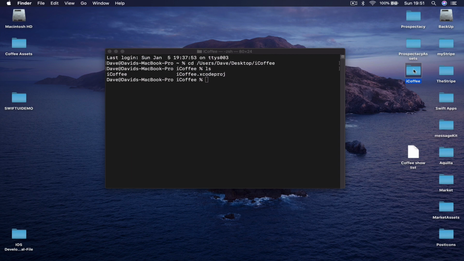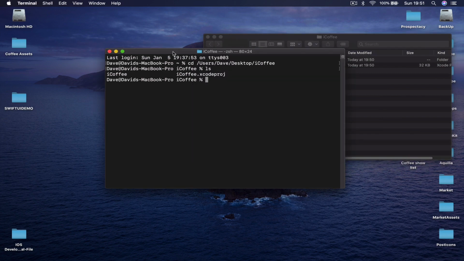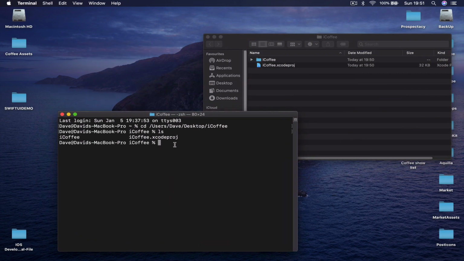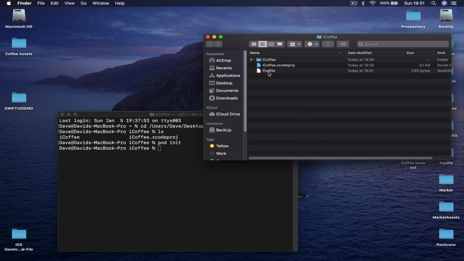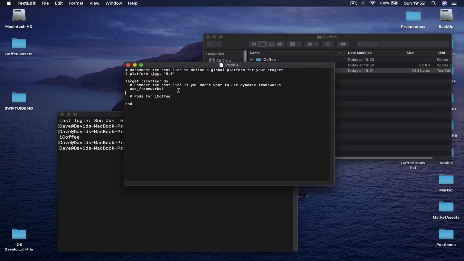So in order to install CocoaPods, we are going to create what is called a Podfile. How we are going to create a Podfile, we say just pod init, hit enter, and this will create a Podfile in our folder. You can see here. I can double click on it to open it, and this is going to open in a text file. And after our use_frameworks line here, just before our pods for the iCoffee, what we are going to do is put our Firebase pods here.